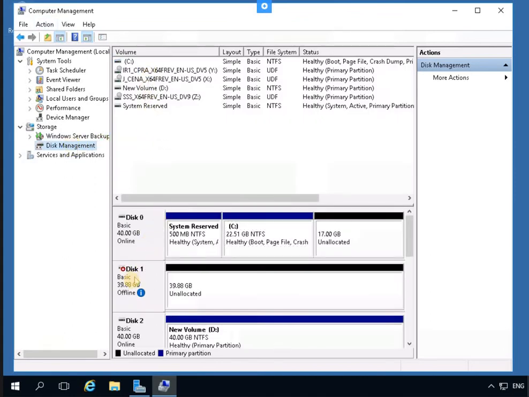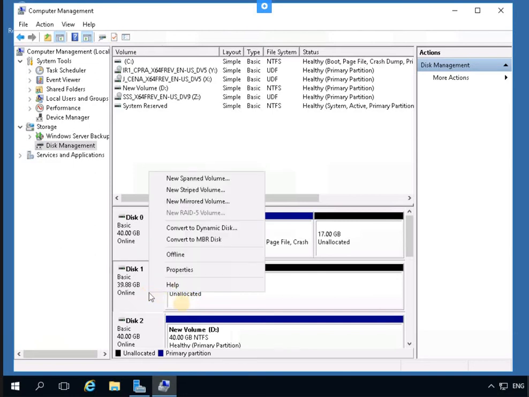So we can now make disk one online. It's currently offline. For that, just right click on disk one and you will see the online option. You can now see that it is online. Here you can see disk one has an unallocated partition, so choose New Simple Volume. One moment.